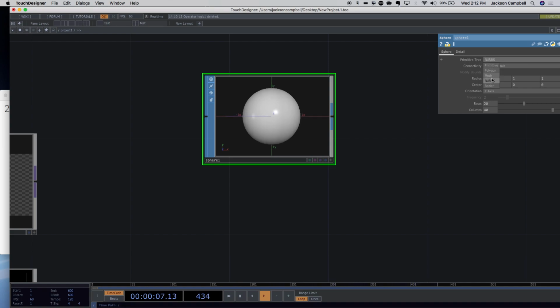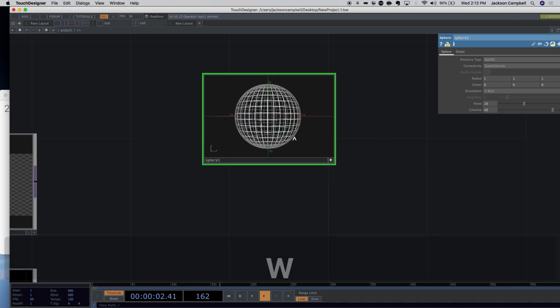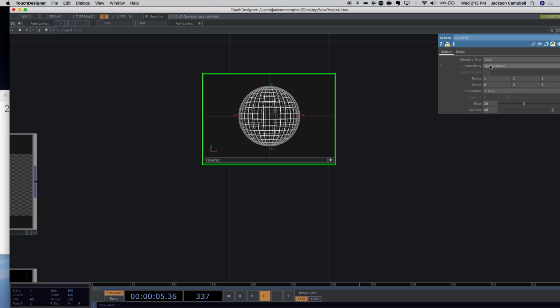Like change it from a mesh to a NURBS and change the type of things. I think there's a way to render it as a wireframe. Make it active and hit W, and that renders it as a wireframe. And now if I were to change this, well, that didn't do anything. But if I change the connectivity under this from quadrilaterals to alternating triangles, I thought that would do something.